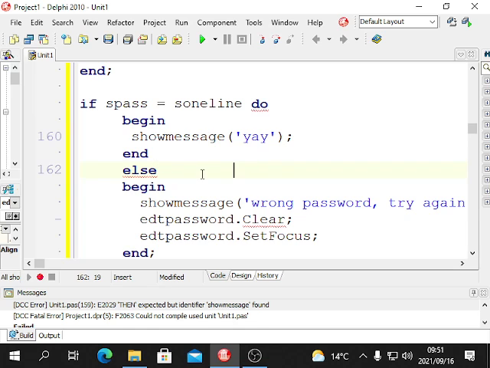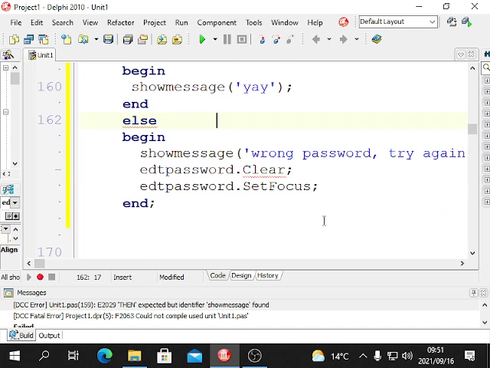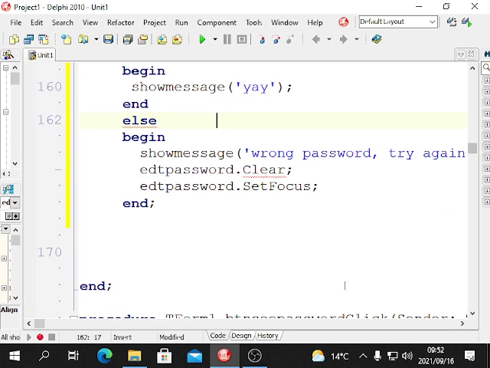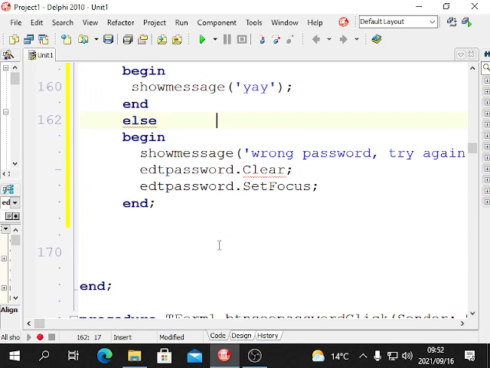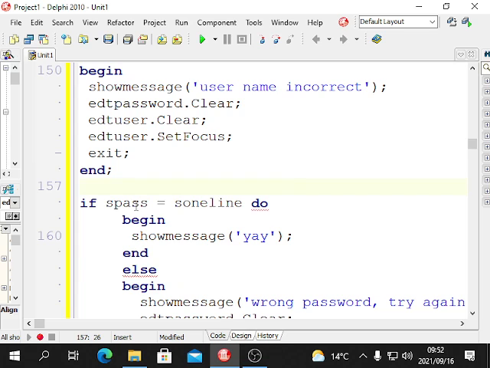Now what happened to my program? Oh, I know, I've got something horribly wrong here. It's so sad. If sPass equals S1 line, then, not do, sorry, I'm shouting, then.